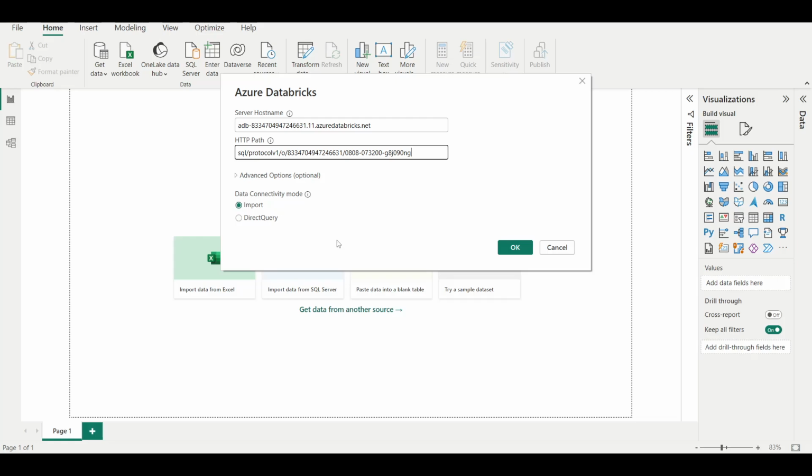Import mode is nothing but, if you select the import mode, it will fetch all your files from our sources, create a copy of it, and store it in Power BI. The other mode is direct query mode. In direct query mode, you can connect directly to your source, but you can't save a copy in your Power BI Desktop. So I'm going to use the import mode here. Click OK.